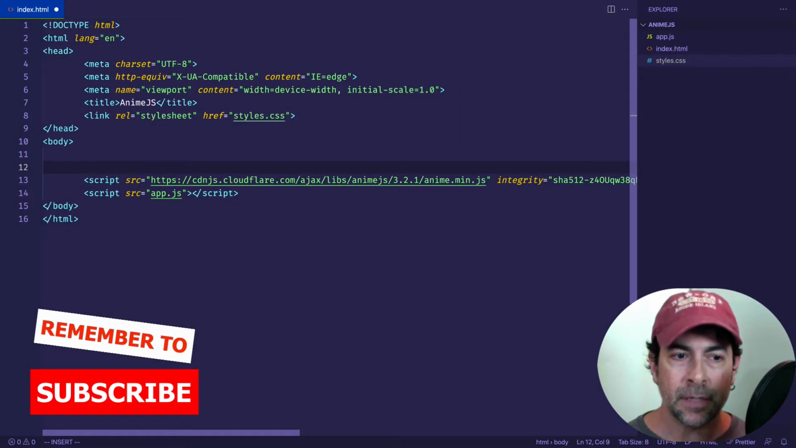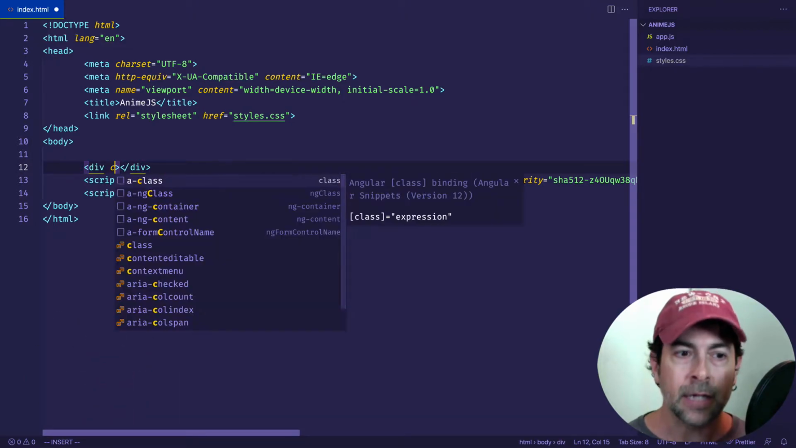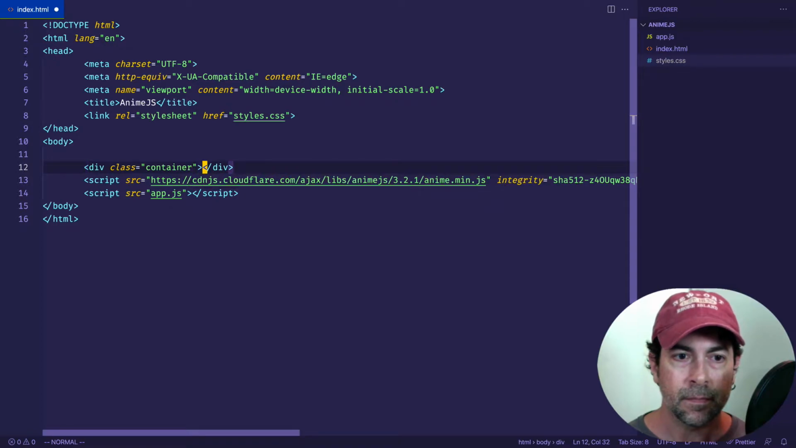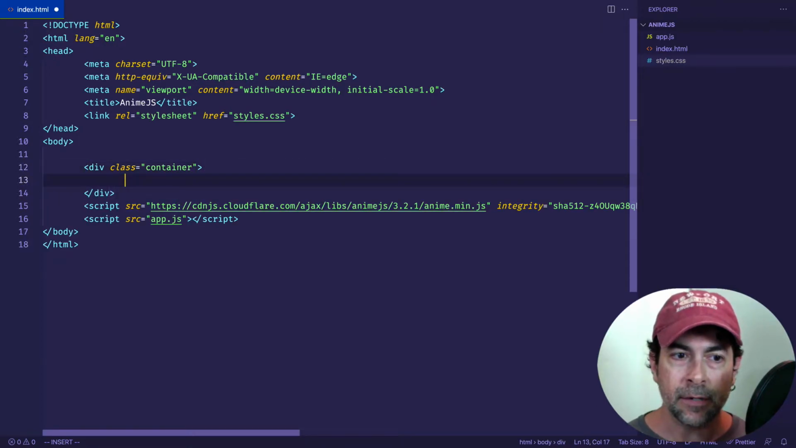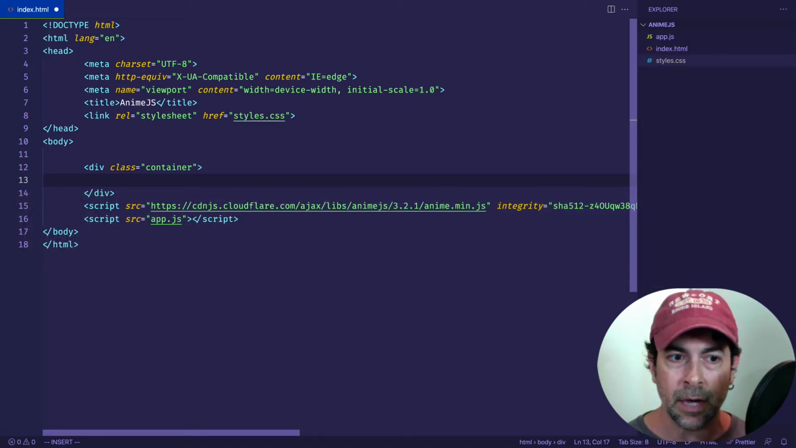To contain the grid, I'm going to create a div, and I'll give it a class of container. Then inside of that container div, I'm going to create a whole bunch of divs, which are going to be the boxes. I'm going to use some Emmet shortcuts here to create these boxes quickly, because there's going to be a lot of them.